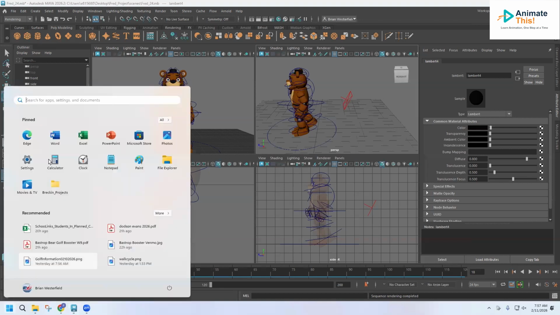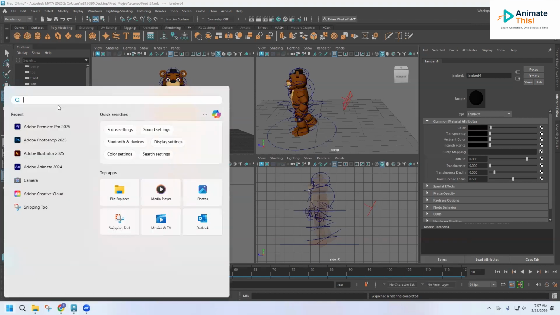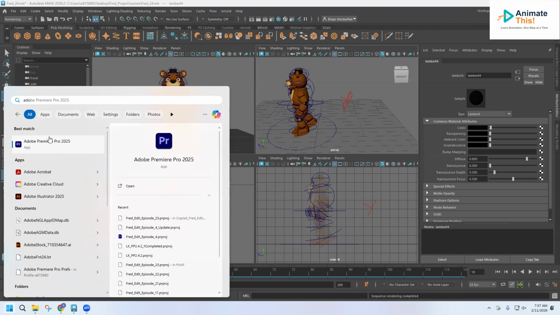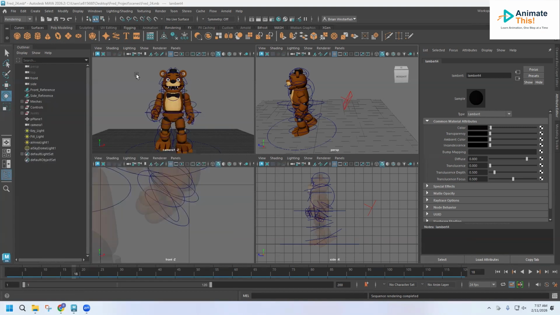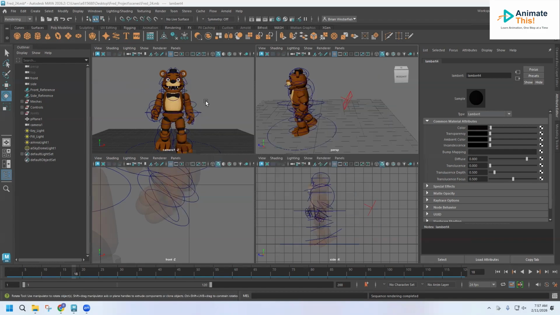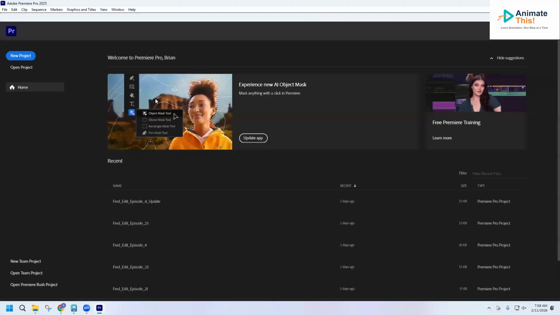Now I'm going to go ahead and go look for Adobe Premiere. Now, if you do not have access to Adobe Premiere, if you have access to any type of other video editing software, they should have some type of way to import image sequences, which is what we're going to use. But I'm just going to show you through Premiere.